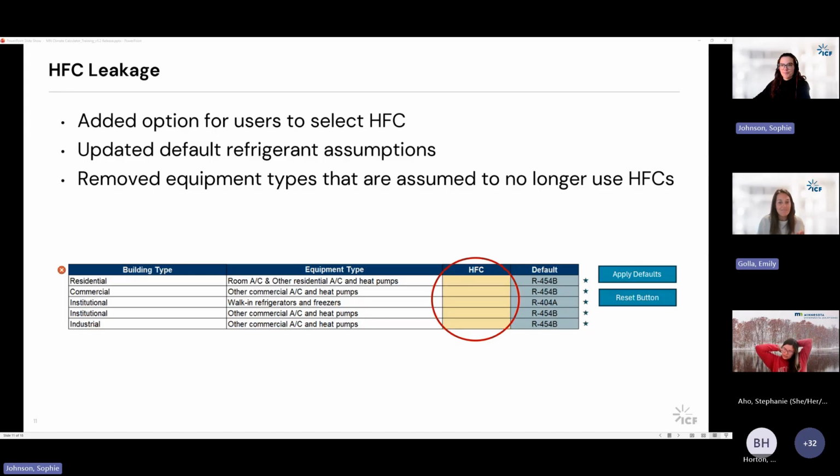Yes, okay. So the HFC leakage updates that we made, we added an option to select the refrigerant type in the user inputs tab. And this was previously a non-editable default assumption in the calculator. We also updated the default assumptions and removed some of the equipment types that were previously assumed to use HFCs. So these changes better align with recent trends and regulations that now prohibit the use of HFCs in certain equipment types.